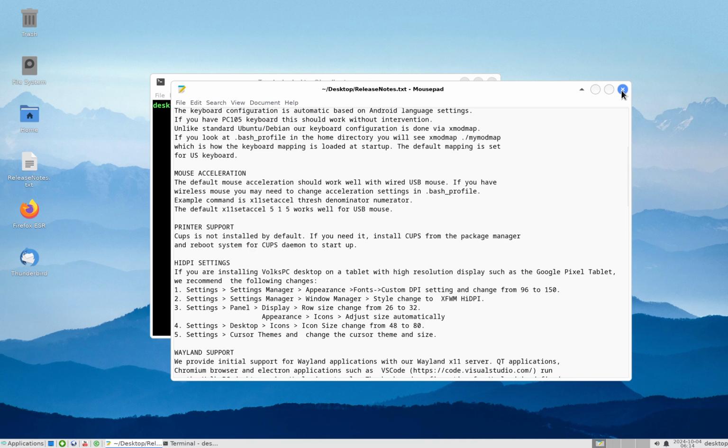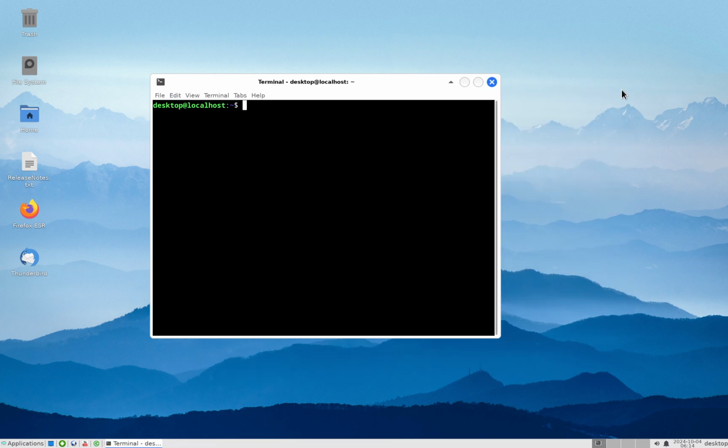Our default VolksPC desktop image that you download is optimized for 1080p resolution, but this is a 2560x1600, which is a pretty high resolution device running on an 11 inch screen. So we need to make some simple changes. It's easy and we have documented everything. Once you do that, the fonts and the cursor will look better on the small screen.